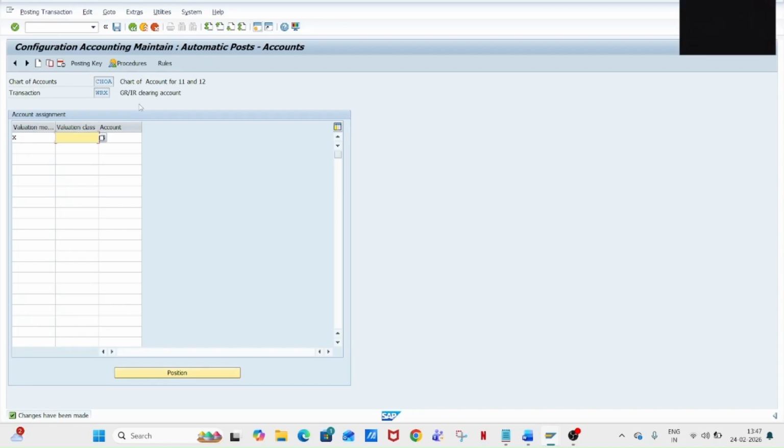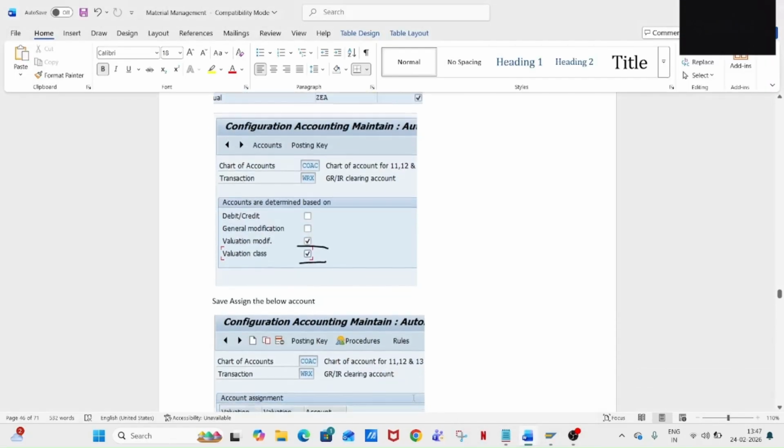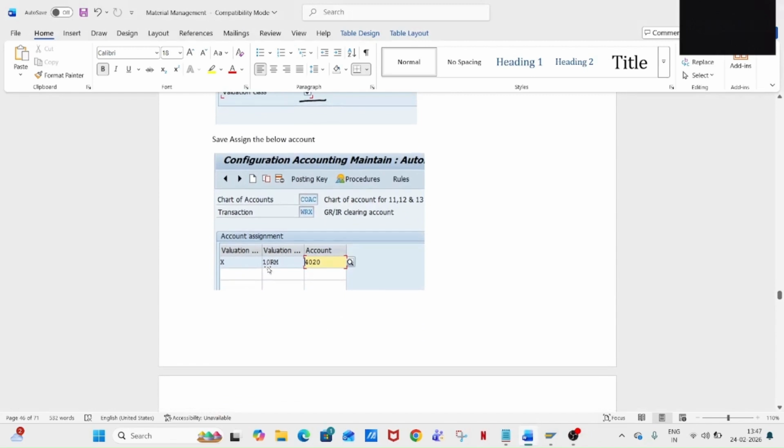So we receive raw material. Against raw material, this GRIR is used. So what will be the valuation class here? Obviously, the valuation class will be the raw material. Let me show you here. See, valuation class is 10 RM.